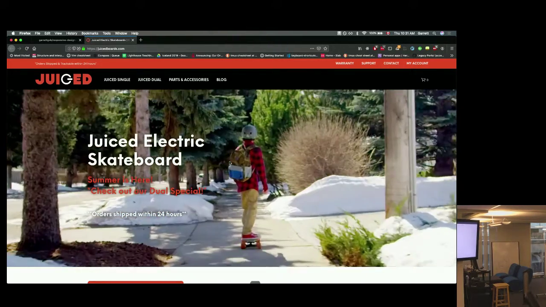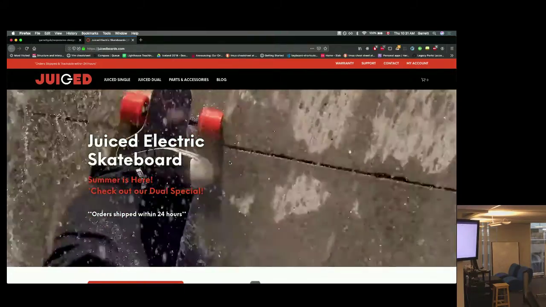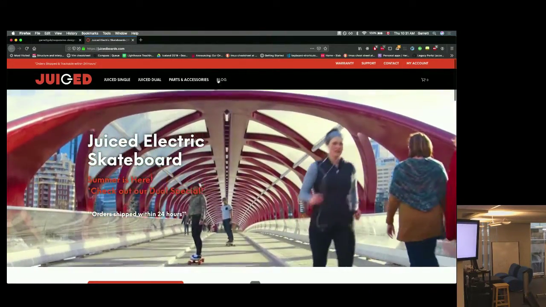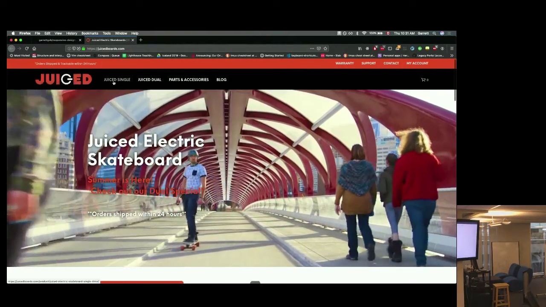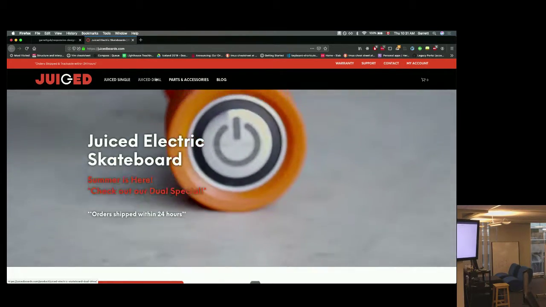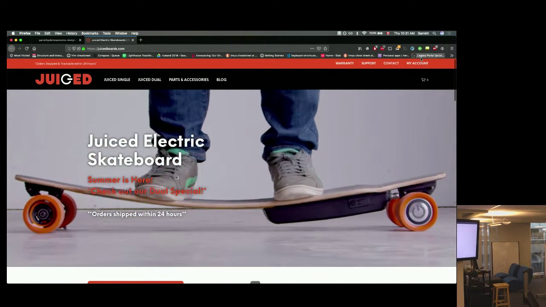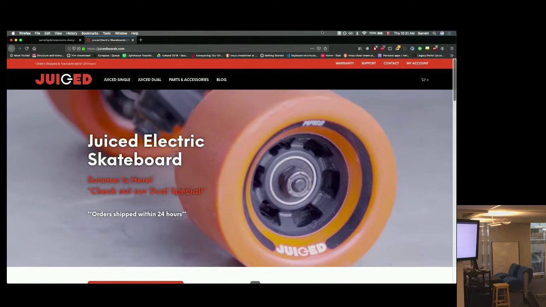Big hero video in this case, but hero image in a lot of cases. And pretty standard menu bar, logo in the top left. Couple products. This is the one with the single motor, double motor. And then they have kind of a sub nav here, right?